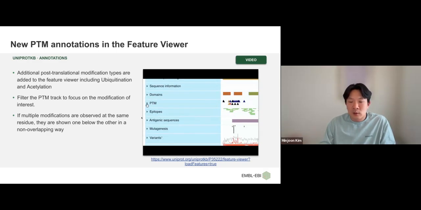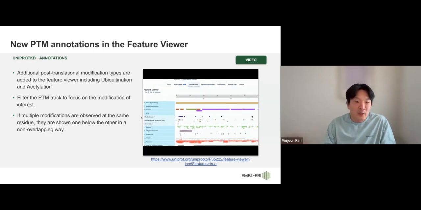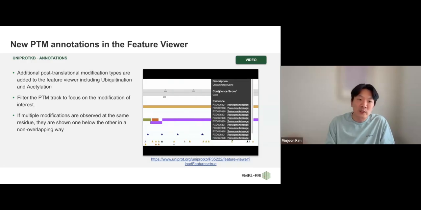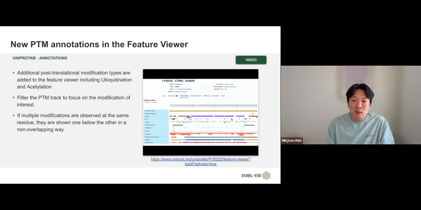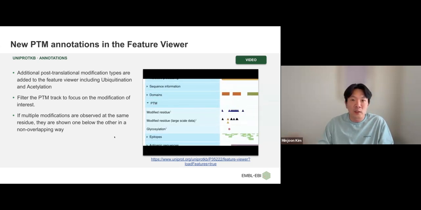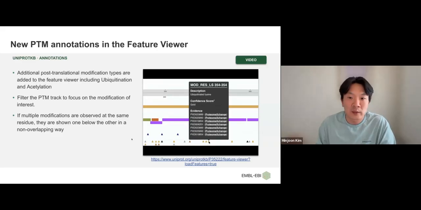A good point is that if you expand the track to multiple rows, you can see the annotations won't be overlapped. All the annotations are clickable, even if they're at the same location. So that is a good way to navigate the annotations.